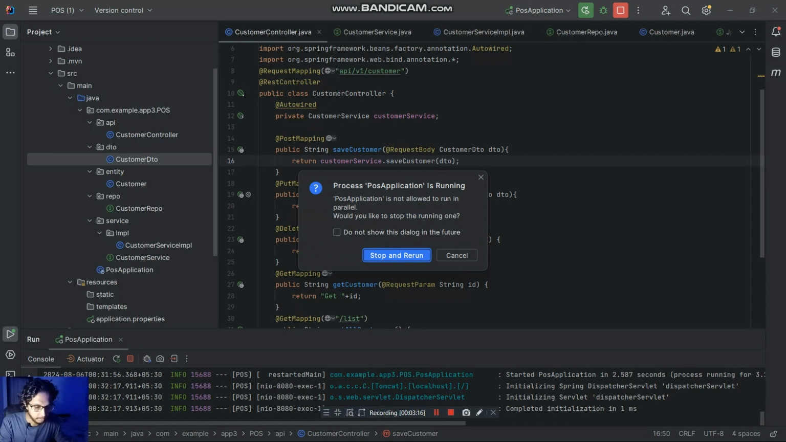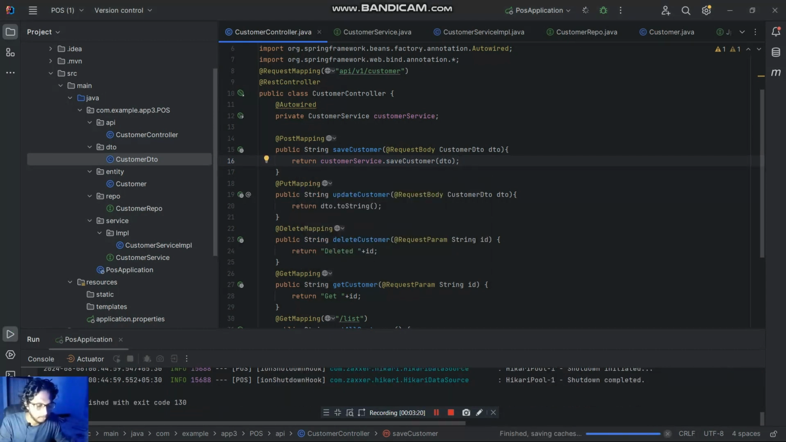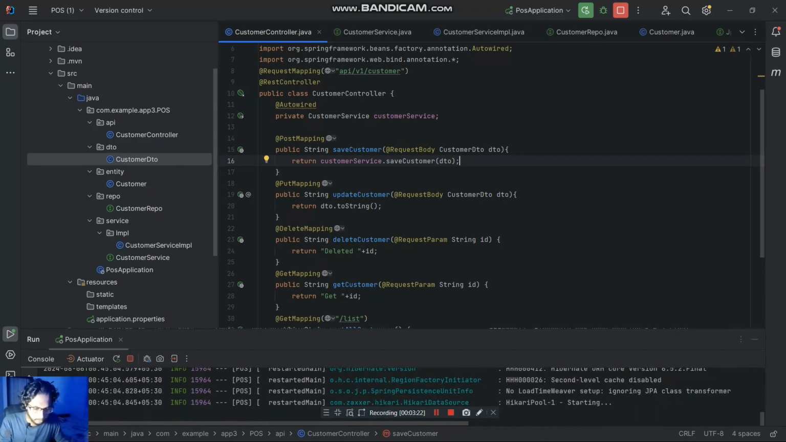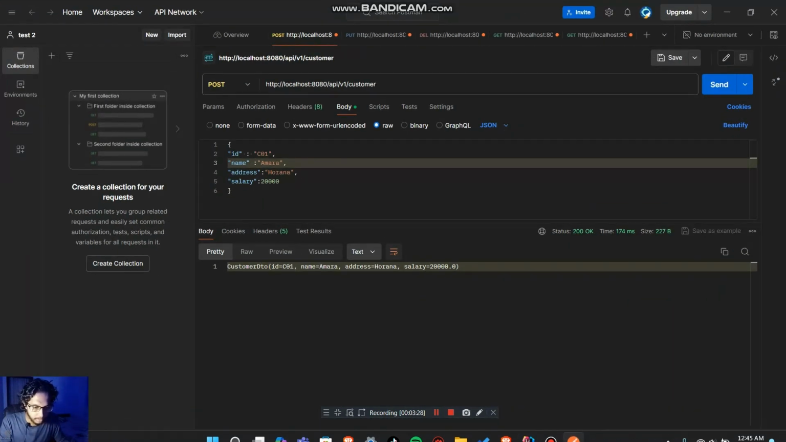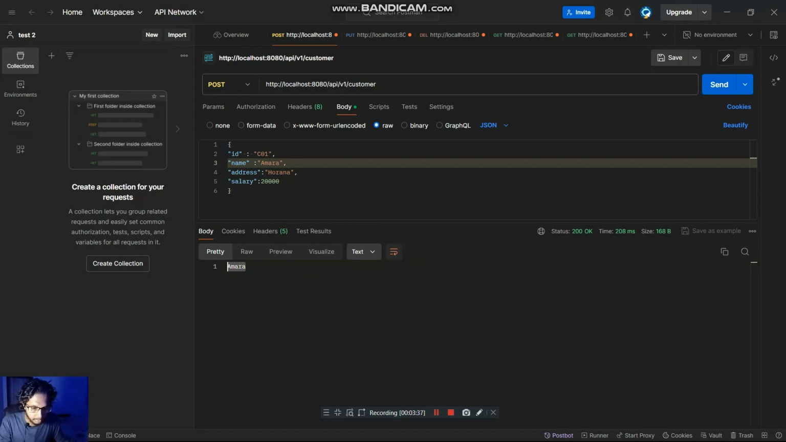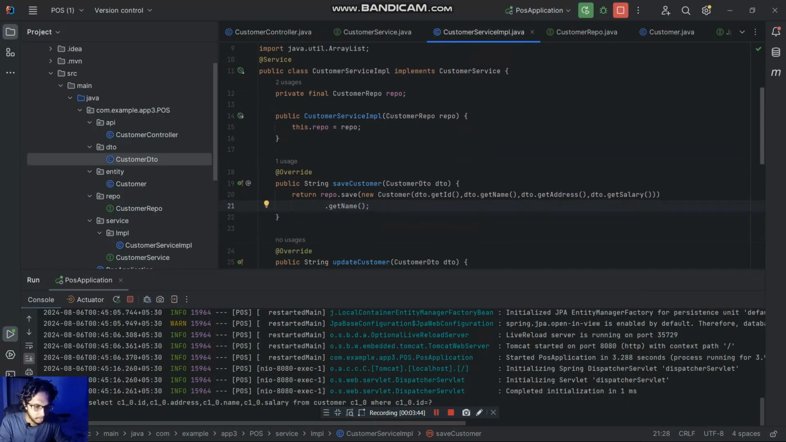I rerun the application. Make sure to rerun the application once you make a change to our project. Okay, it ran perfectly, and I came to Postman and sent this data back to our API. As you can see here, the name was returned, like I mentioned here. Once all records are saved successfully in the database, it returns the name of the customer. So now it should be saved in our database. Let's check that.